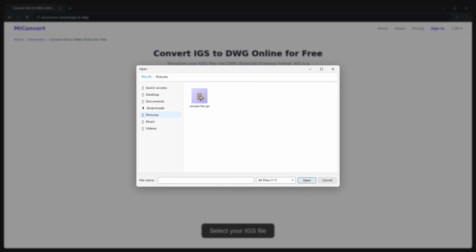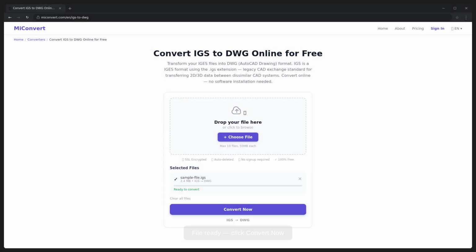A file picker will open. Select the IGS file you want to convert, then click Open. Your file is loaded and ready. You can see the file name, size, and destination format.